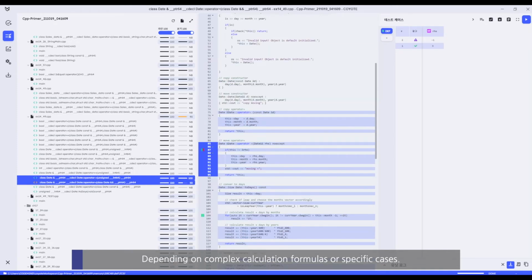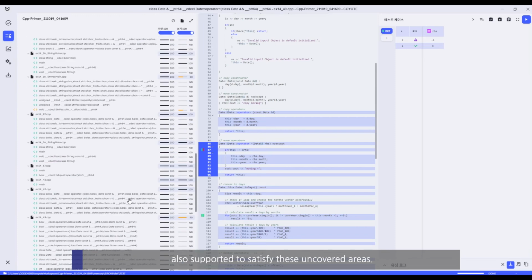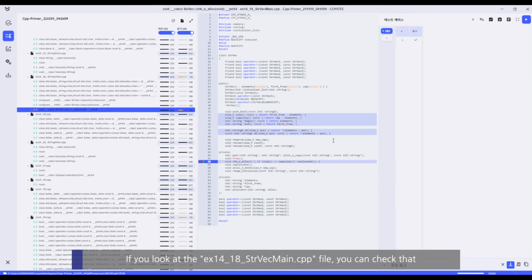Depending on complex calculation formulas or specific cases, there may be areas that are not covered by automatic testing alone. Manual tests such as stubs and drivers are also supported to satisfy these uncovered areas. If you look at the file, you can check that the true condition of branch 48 is not covered. The cause is that the size of strvec function and the capacity of strvec function do not return the same value. To satisfy these conditions, a user stub is written.